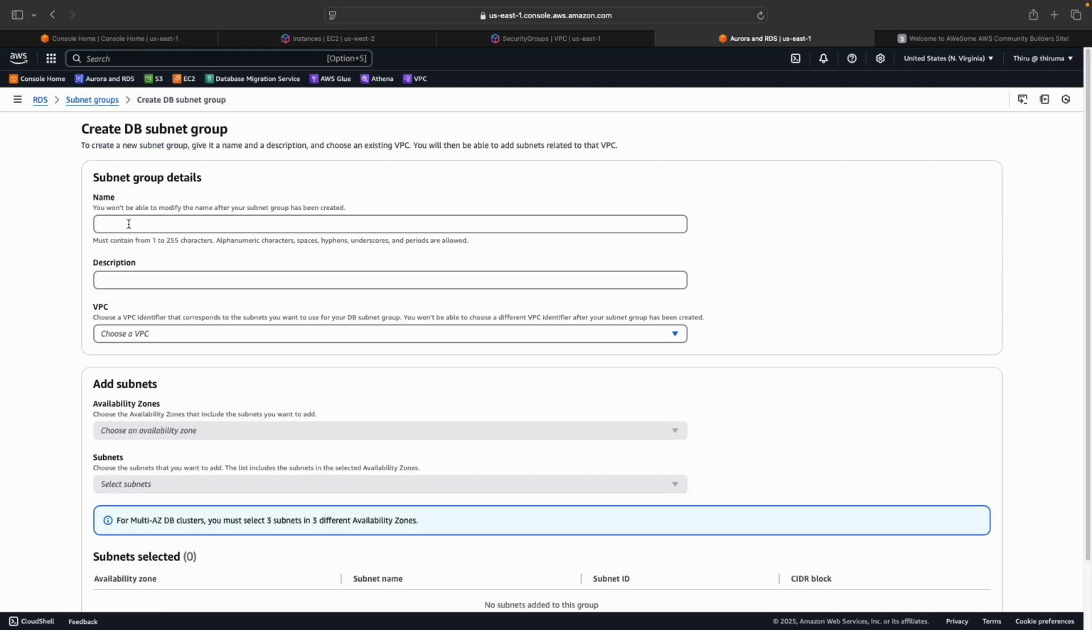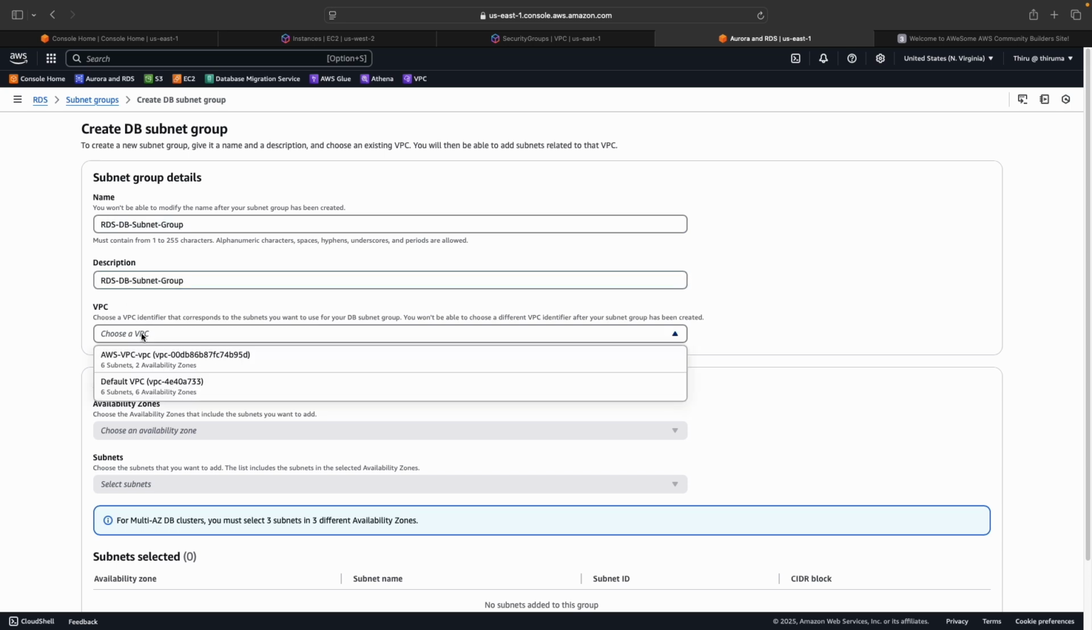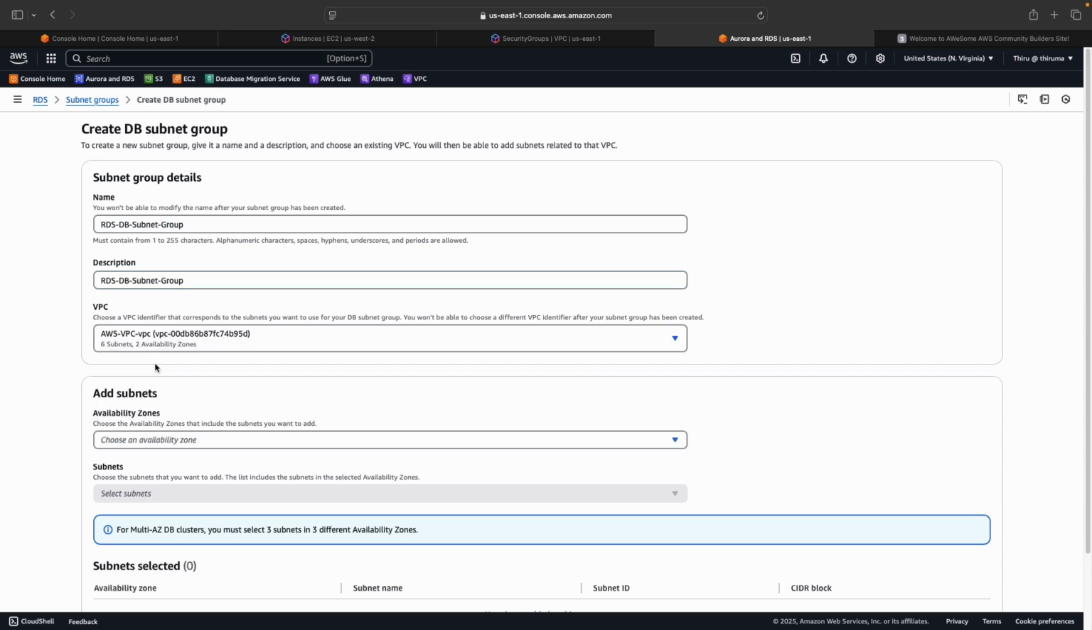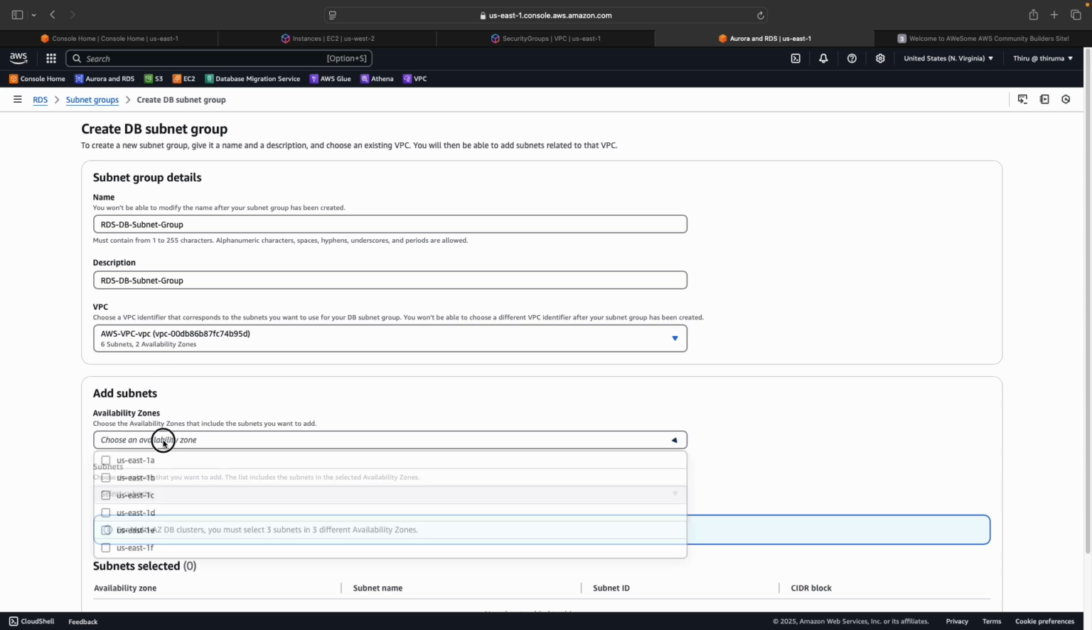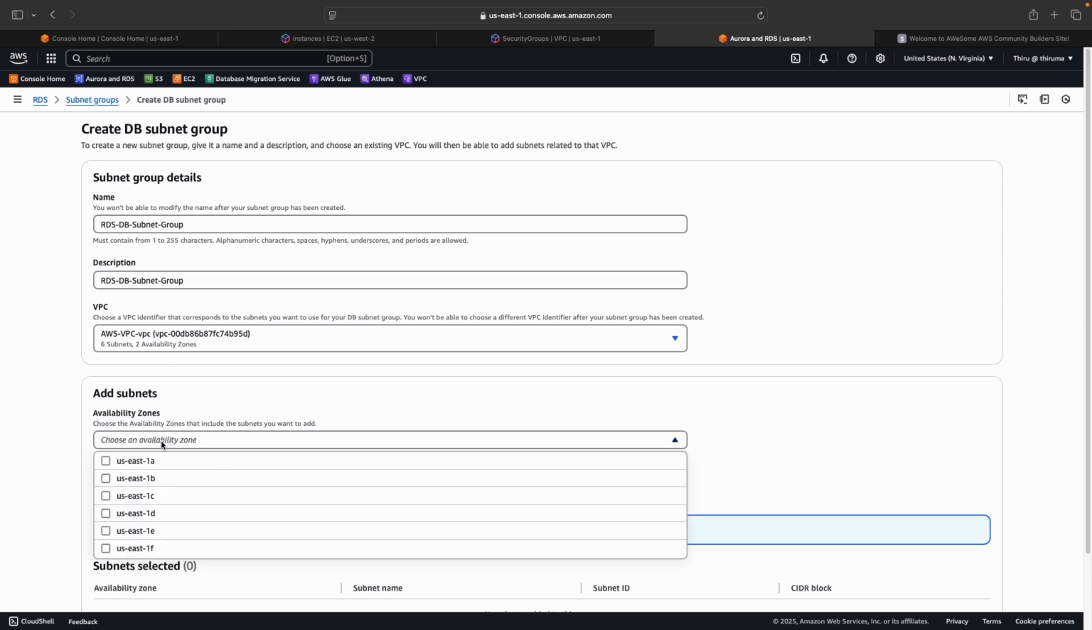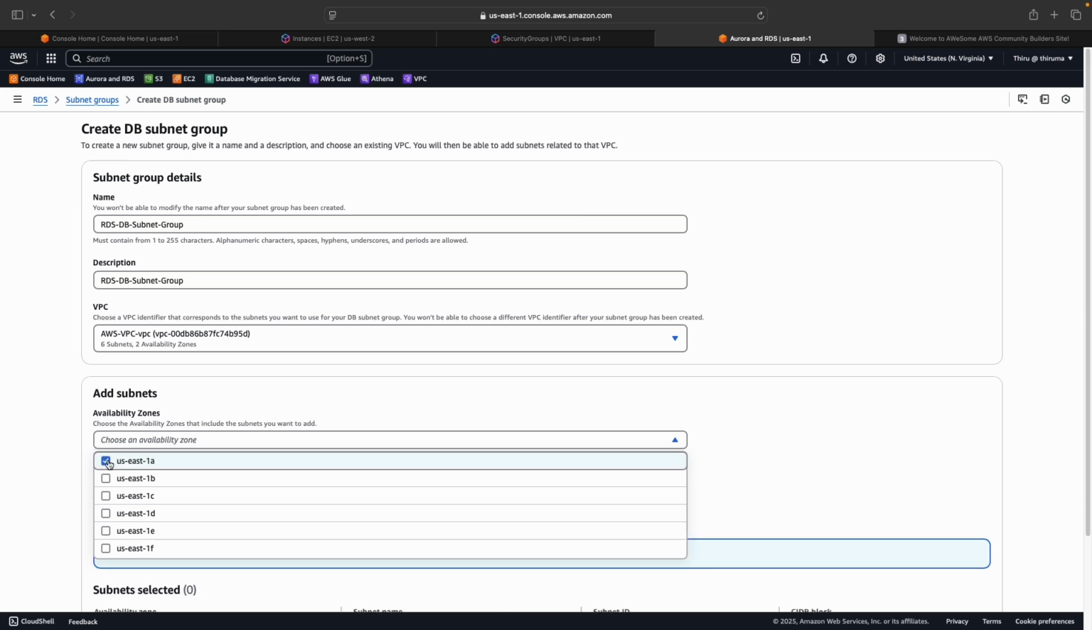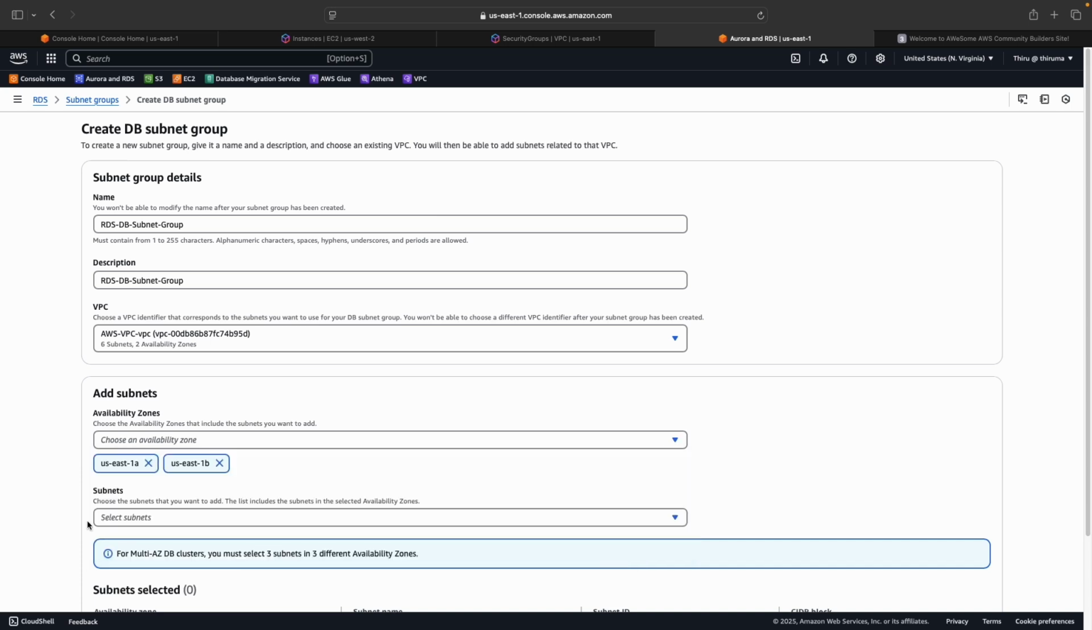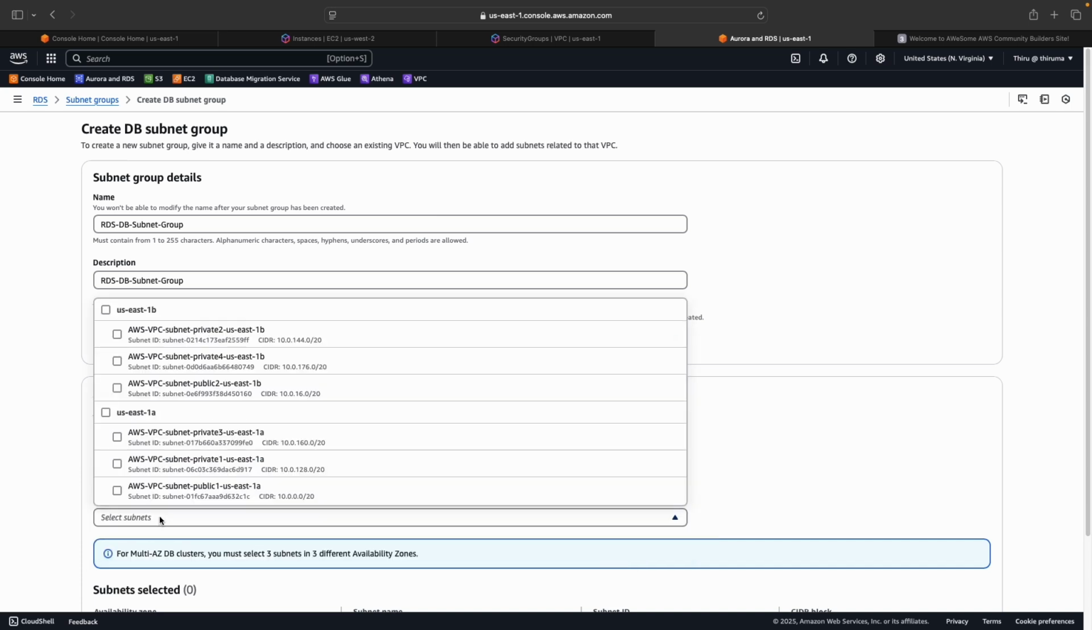Create DB subnet group. Okay. RDS DB subnet group. I'm going to use the same for the description, and I'm going to select the VPC, that is the AWS VPC that we have newly created, and the subnets. So for the availability zone, we have 2 availability zones, US East 1A and US East 1B from our architecture diagram, if you remember. And subnets, I'm going to select the private subnets, private 3 and private 4.